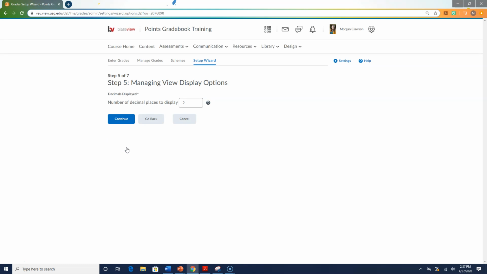Step 5. Managing view display options. Decide how many decimal places you want to display. This is the view available to instructors, so it's entirely up to you and your preferences. The default number is 2, but you can adjust up to 5. Select the blue Continue button to move on to the next task.